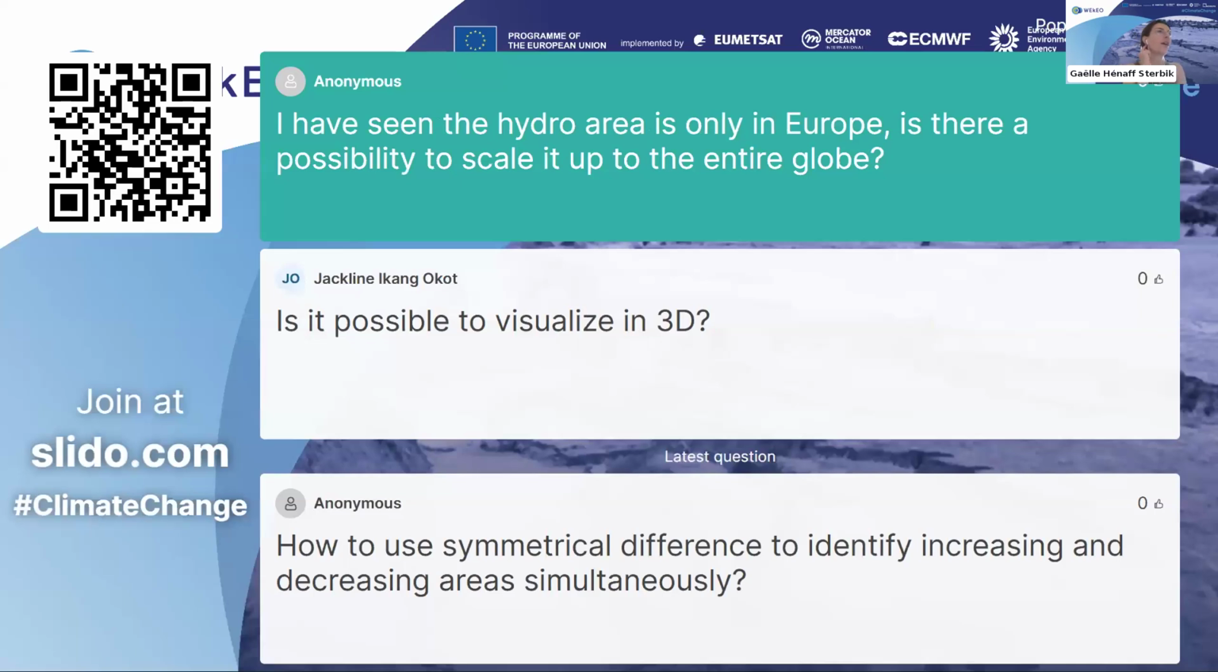I have seen the hydro area is only in Europe. Is there a possibility to scale it up to the entire globe? Well, no, because this product is only for Europe. And as I said, it is based on in situ data. So it's not like you can really propagate it to the entire globe for that. So no, unfortunately. But maybe there are other products that are covering specific zones in other places on Earth, or maybe will be, I don't know. But yes, this one is only for the European Union.